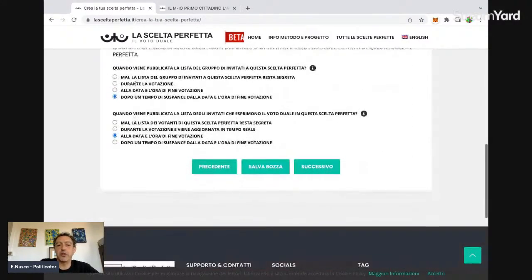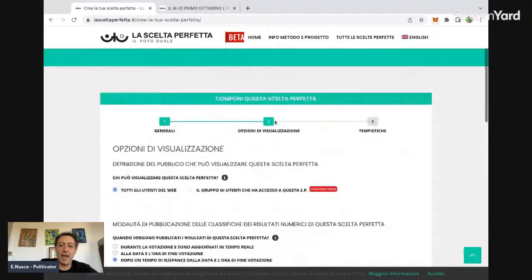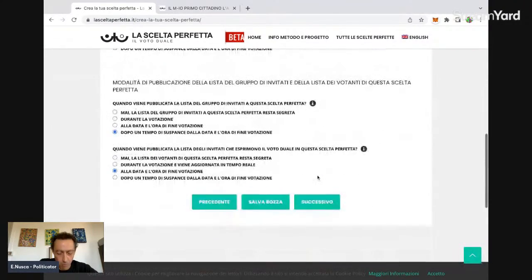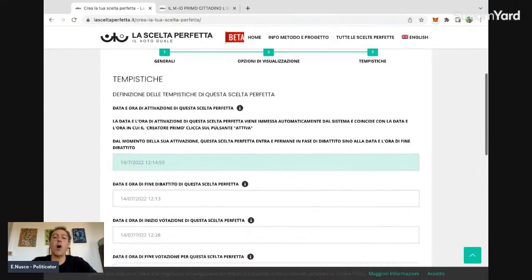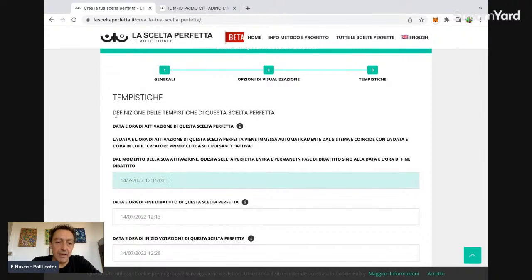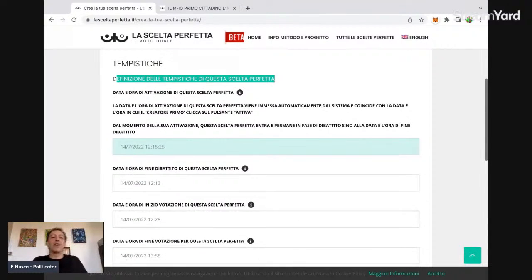Okay, I will leave this option here because the important thing is the last one, so it will add another time on the page number 3, and we move to the page number 3 because this is full now. It's ready. So page number 3 is timing. So you have to define the timing of this perfect choice, because any choice, any poll needs to have a starting time and the closing time, because they cannot last forever, right? We have to take a decision at a certain time. And also the timing could be an argument of discussion, but however, we will leave this for later.